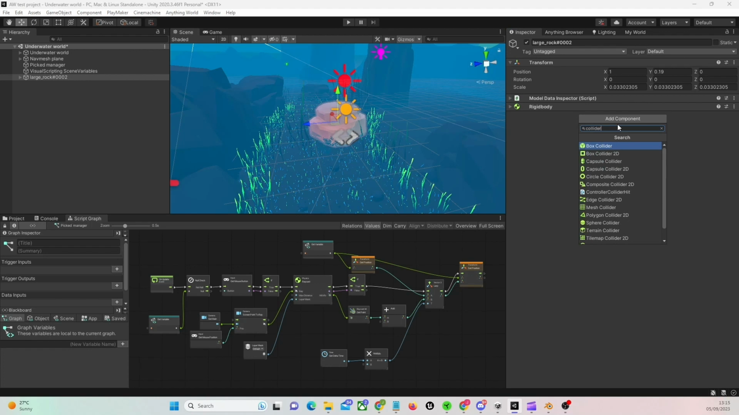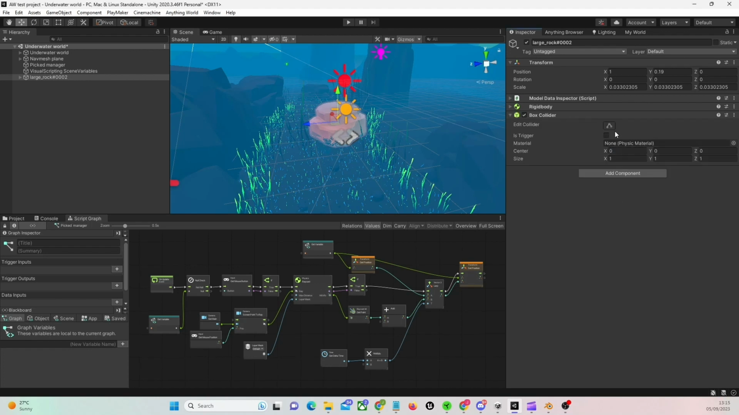Once I've added the rigid body, I just want to add a box collider, and I just want to edit my box collider to be 100 by 100, and then I'm going to manually edit the scale myself and wrap that box collider around the rock.